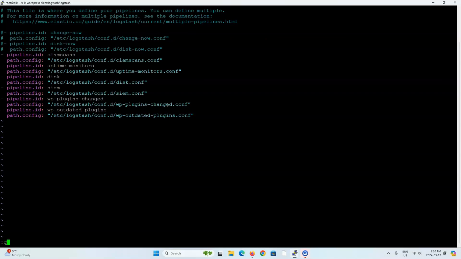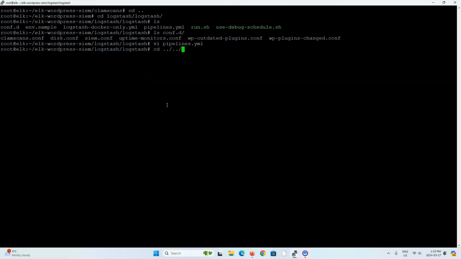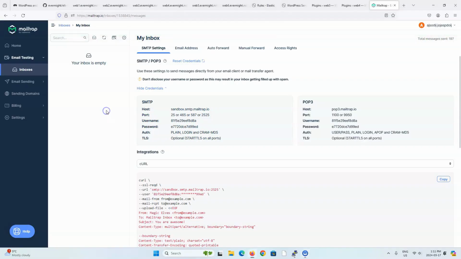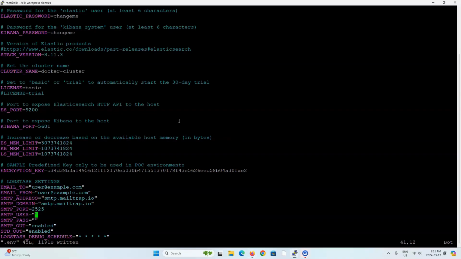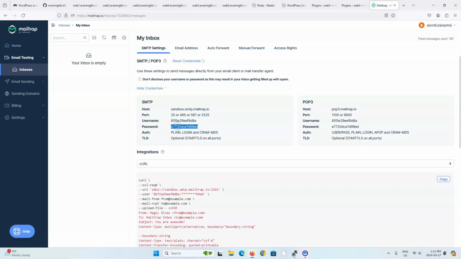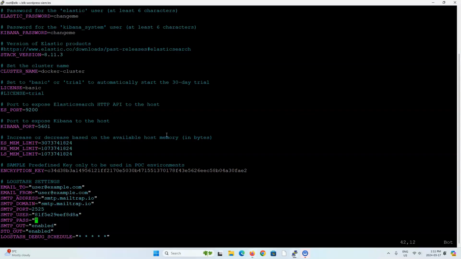But for now, all we have to do is update the SMTP details in the environment file used by Docker Compose to enable the email service. So I'll just do SMTP out enabled, and let's just grab the SMTP user and password. I'm going to use Mailtrap as my SMTP service. So I'll just grab this username and plug it in here, and I'll take this password and plug it in here.